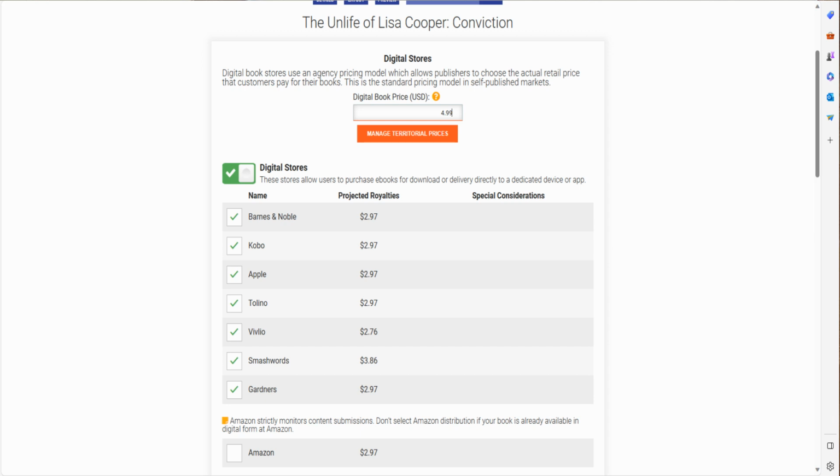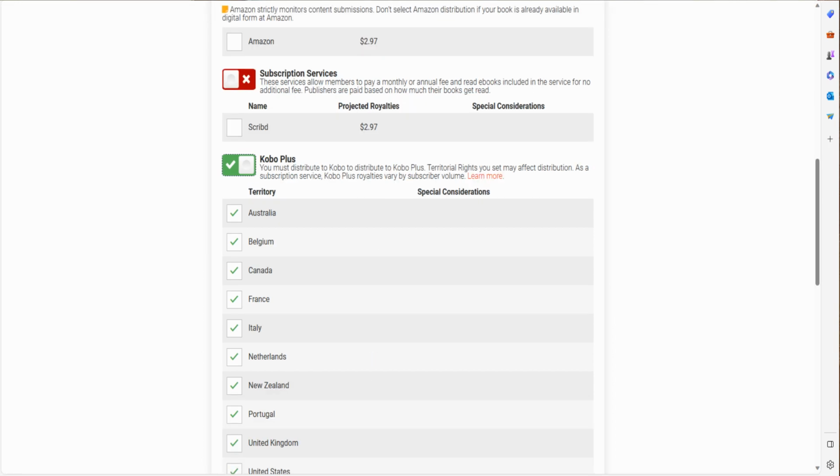All the digital stores, why would I unselect one of these? I don't know. Pick them all. Scrolling down, I did not pick Amazon because I'm doing my ebook through KDP, so I didn't bother clicking this one. Subscription services, I didn't go for it. I'm not really familiar what this is, and it felt like maybe something like Kindle Unlimited and that sort of thing, and I just wasn't interested in involving in that. Kobo Plus, why not?